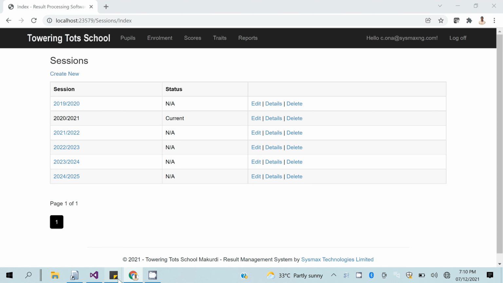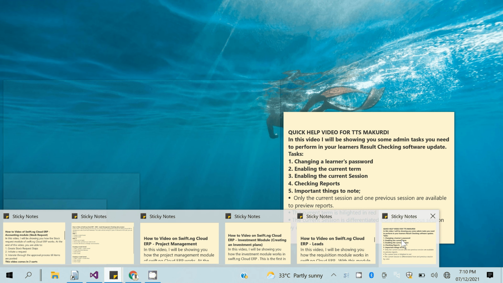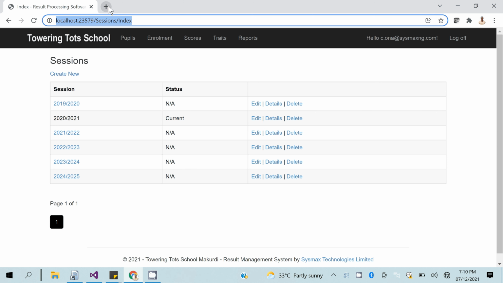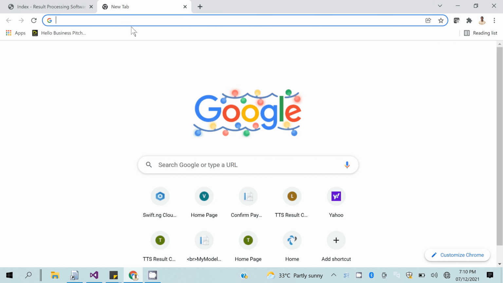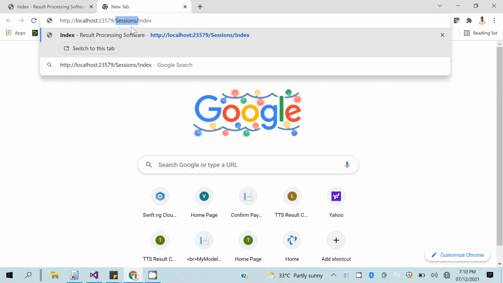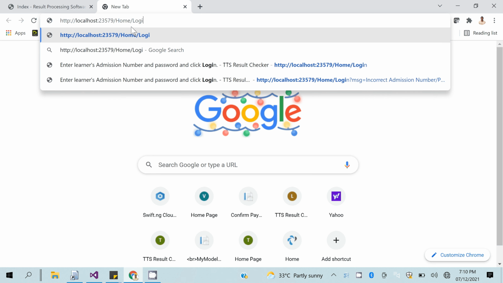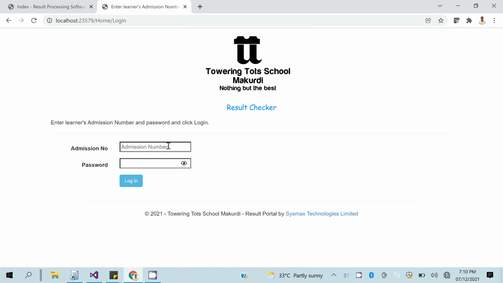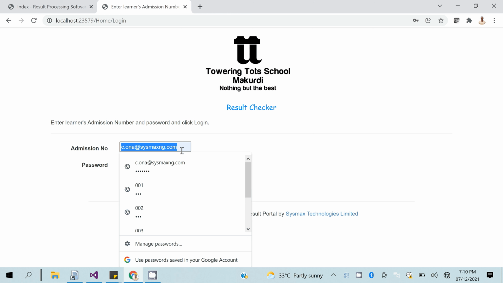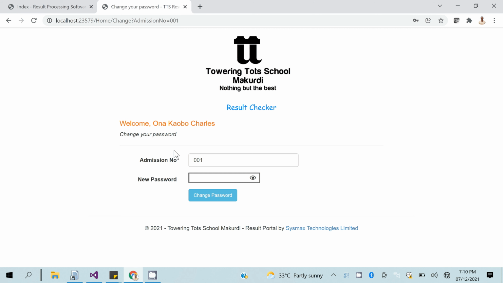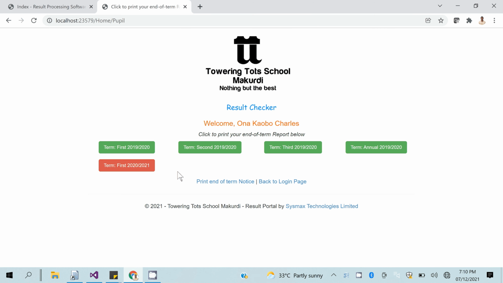So far we've set up that we'll be able to change the password, enable the term, and enable the session. Let's try and check for the reports. That's portal.harringtons.com/home/login. I'm doing it from my localhost, so you're not going to see all that portal. I log in and pick one of the learners' numbers. I'll use the 001 example, TTS. I log in, and I need to change my password. I change it to something else and log in, and I get this report exactly as it should be.